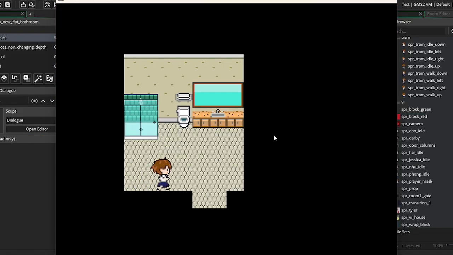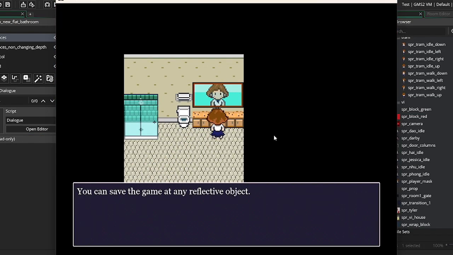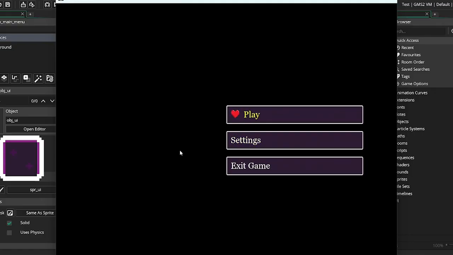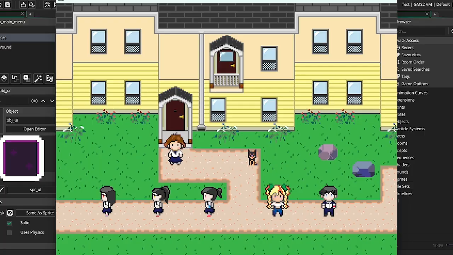I intended to save the game through any reflective object such as a mirror. It took me a while to learn how to make reflection using surface. Here's a temporary mini screen. It is still like this as of this video.